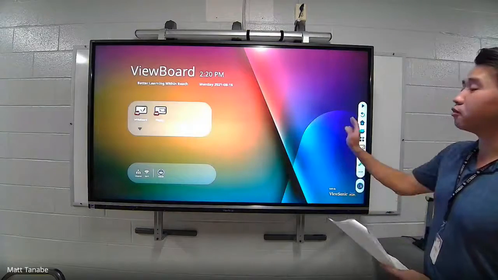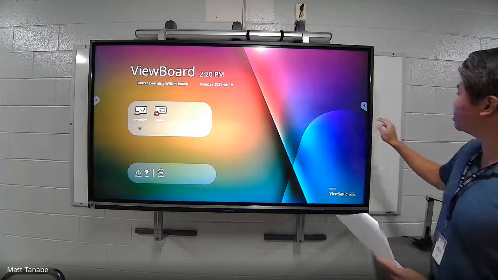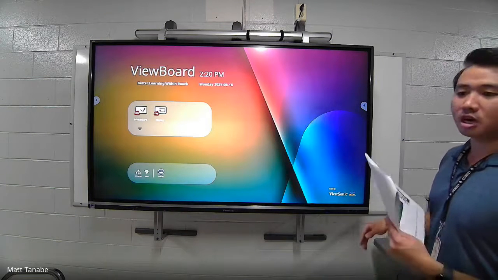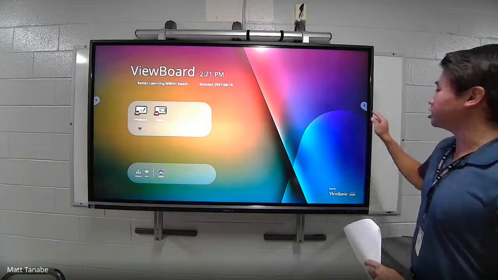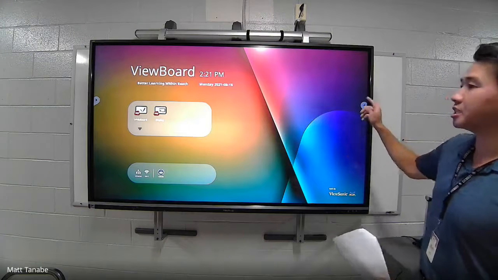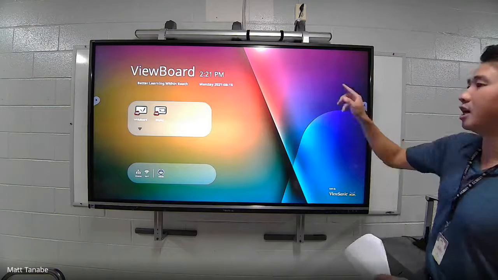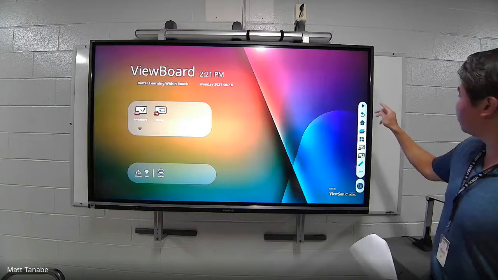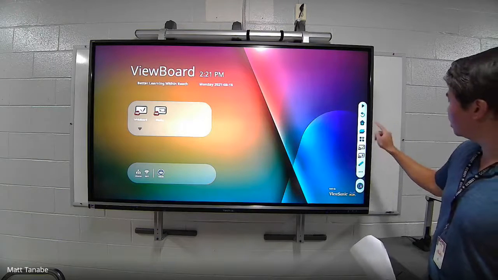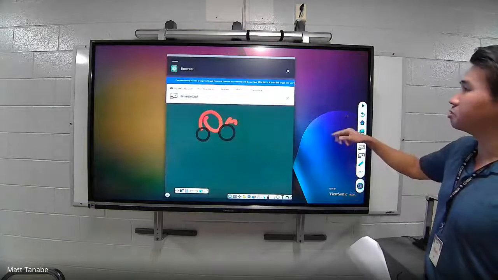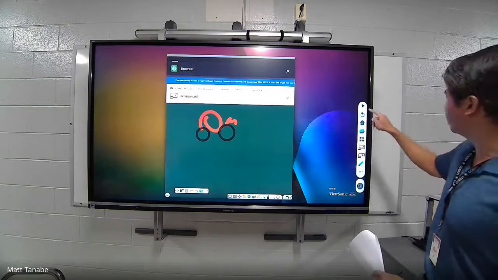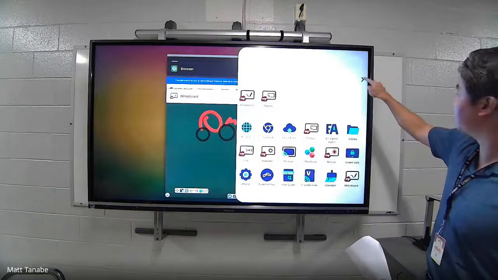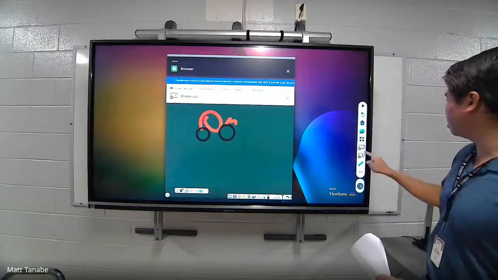So what I was saying, this toolbar is available no matter what screen you're on. You could be wirelessly presenting or hardwired in, and this toolbar is available all the time. You can access it by tapping on the arrows on either the left side or the right side of the board here. You have a back button, home button, and app switcher, if you want to switch between like the whiteboard app and the browser app. There's a button for all apps, quick access for that, and also quick access to the whiteboard app.